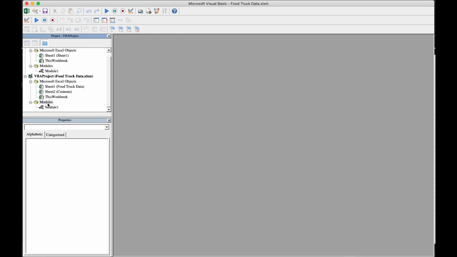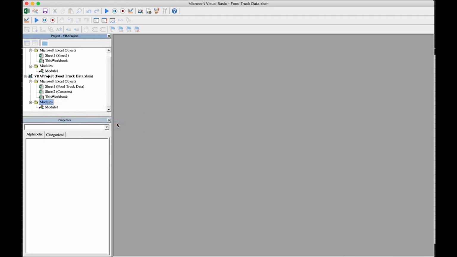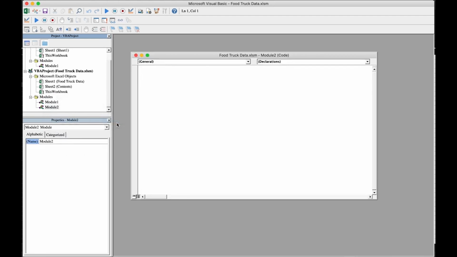Now, what I can do is directly make a macro here. You can right click in the Modules folder, or if you're on a Mac, you can double click, and then navigate to Insert Module. I'm just going to create a very simple macro here, nothing too complicated. I'm going to name it Hello World. So this is me naming the macro.